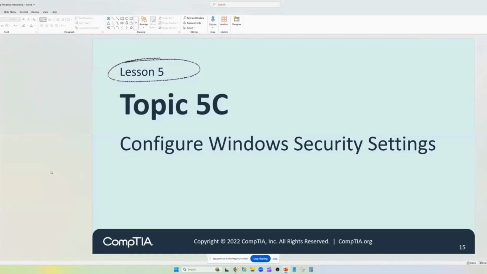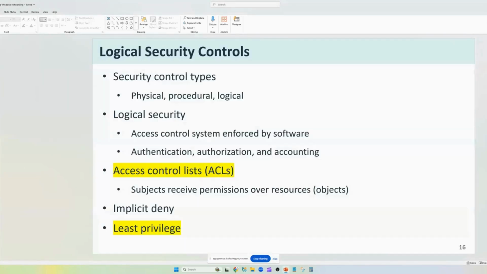All right, Windows security settings. So let's talk about ACLs. ACLs is something that we touched on in Security Plus, but we really didn't. We can touch on it again.